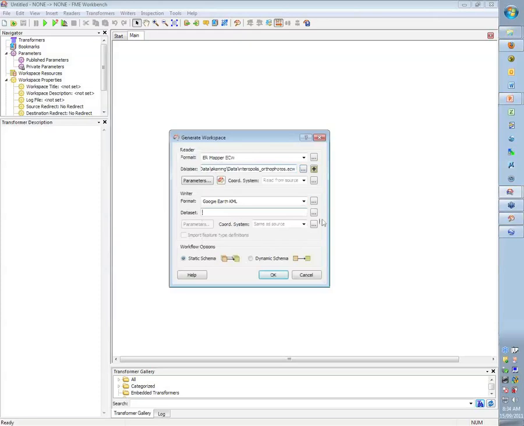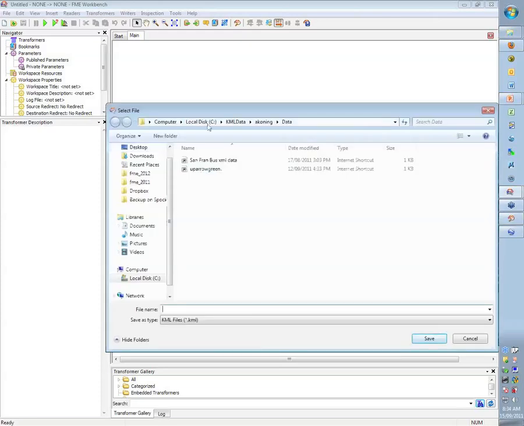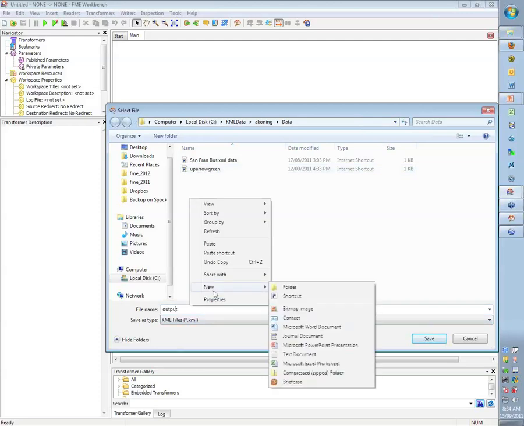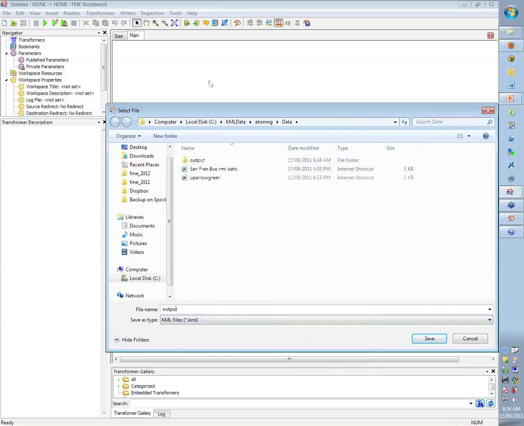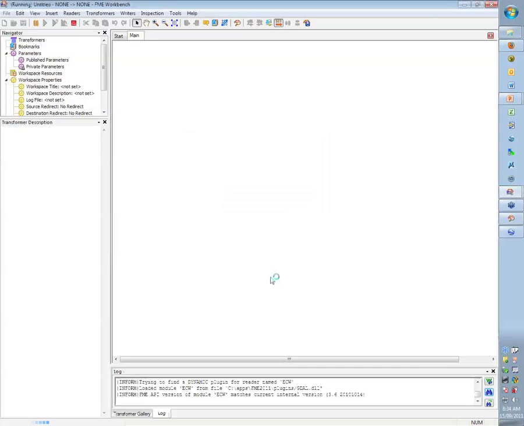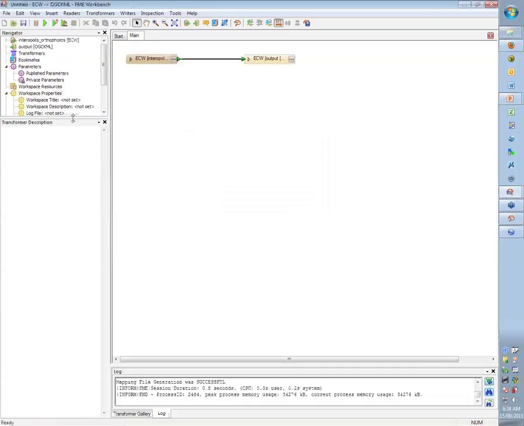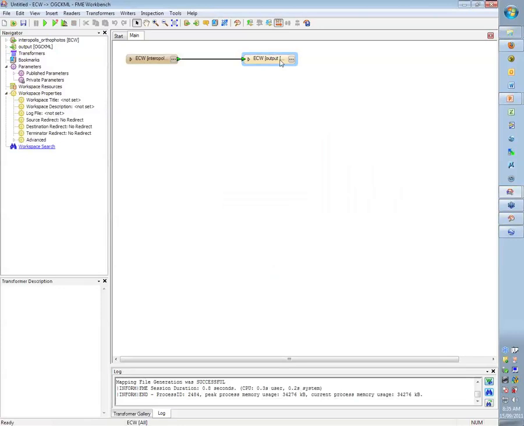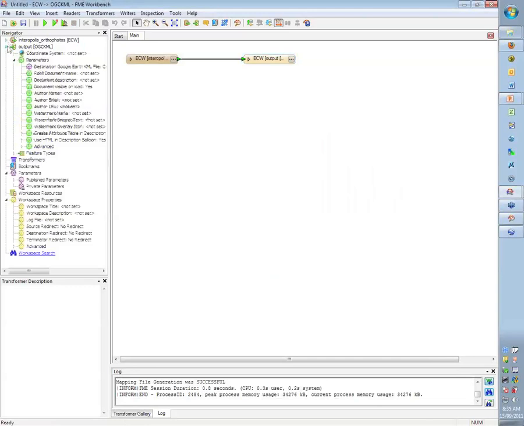And I'm just going to put that wherever. I'm going to even put it in here. And I'm going to put it in a folder. Let's create a folder here called Output. Output, okay. In there, just like so. Okay. So it generates a workspace. And by default, what this workspace would do is it would basically just write out a KML file with the entire ECW attached. So we have to do something fancy now to make this happen.